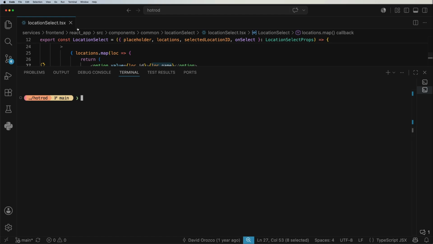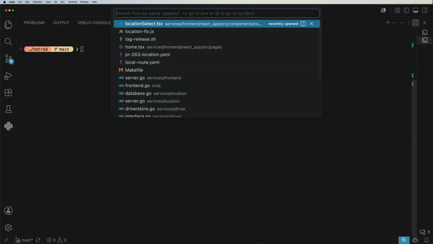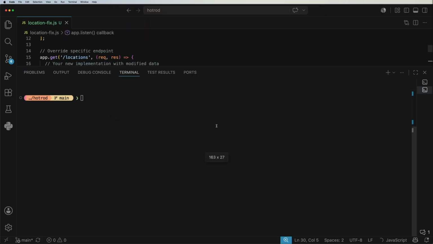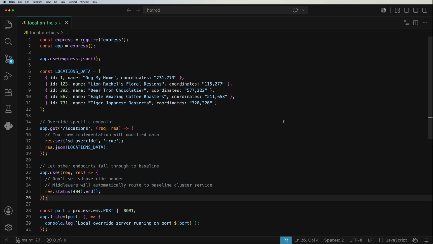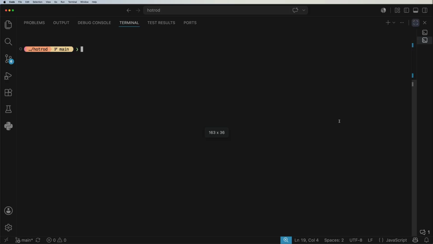So what I'll do next is test the fix to make sure that this will work. I have an example location fix JavaScript file here. What it does is implement the /location endpoint, and it's using the SD override header value and setting it to true. And it's saying, hey, use this location fix, this code here, if someone calls /location.